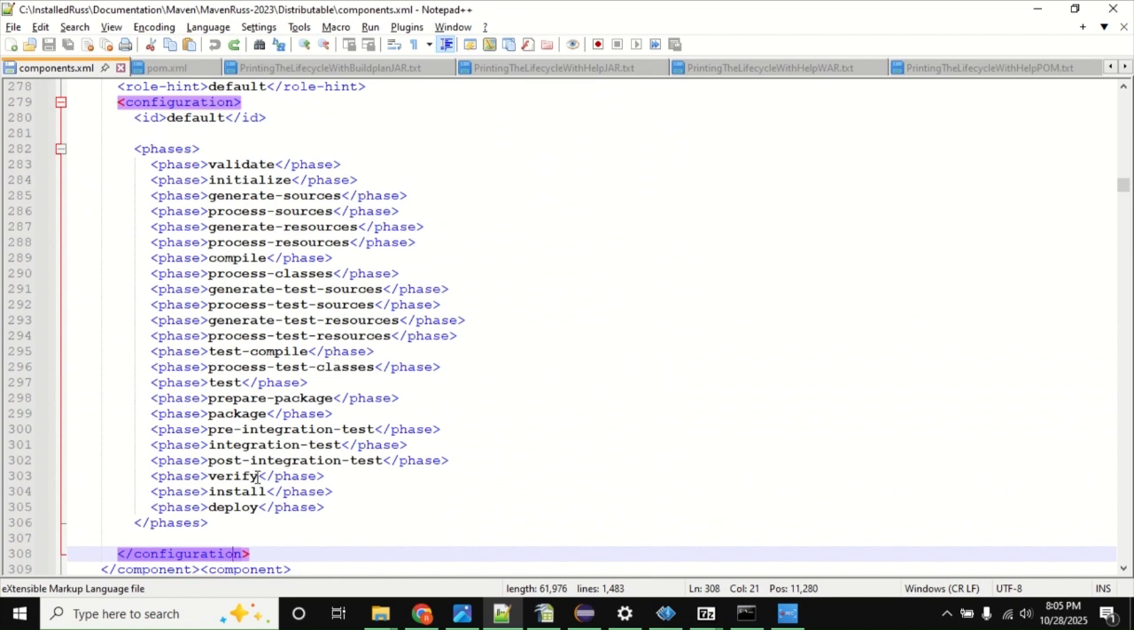It would be good, if you want to get advanced into Maven, to at least understand how to find this life cycle, and maybe we'll find some other ways besides digging into this components.xml in the printing the life cycle section coming up.